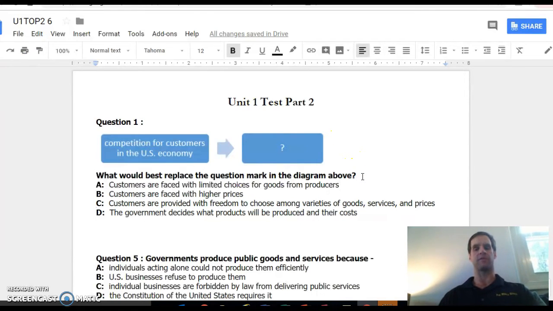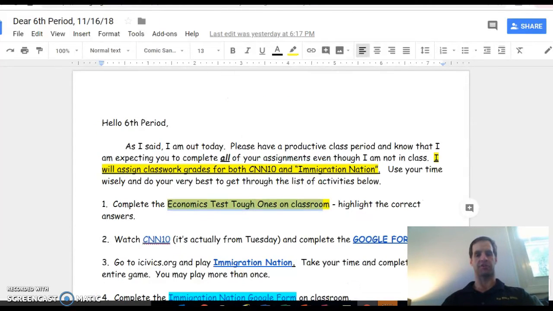It's fine with me if you want to do it with your shoulder partner. But just your shoulder partner. Don't be getting up and moving around. Please. Thank you. When you are finished with the tough ones, that should take you about 10 minutes if you're really taking your time and thinking about them.